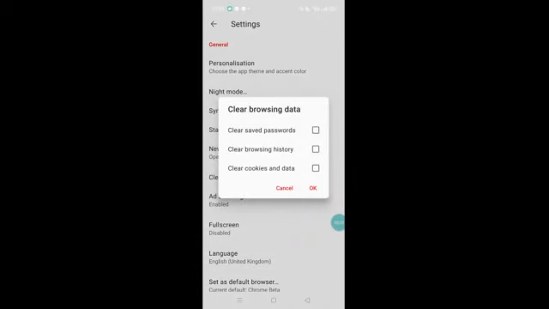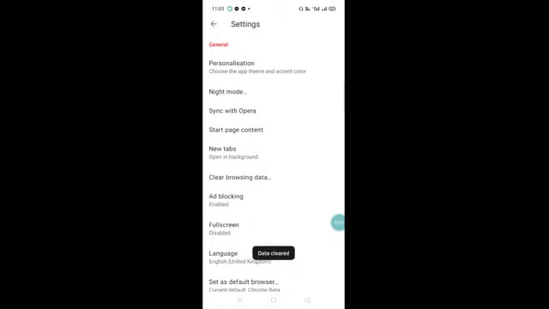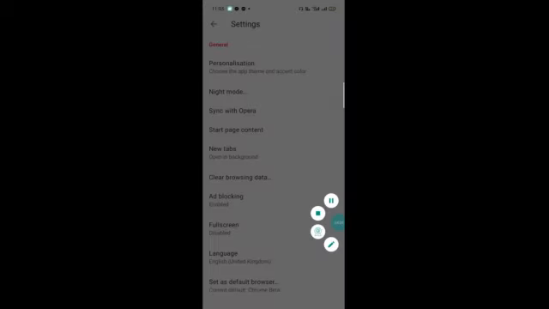Here you will get three options: clear saved passwords, clear browsing history, clear cookies and data. All three you should select, and then click on OK. If you feel the first one is important for you because you have already saved your password in your smartphone, then you can remove it. But here I am showing all three selected, and then click on OK. Now your data is clear.